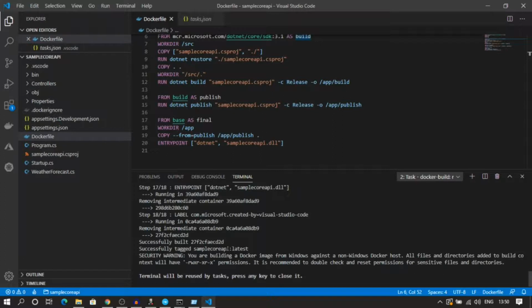Okay, so it successfully built my image and gave the latest tag to it. Otherwise, we can also give a tag like version 1, 2, 3. So I've just done it from there. You can do it and you can put the tag.